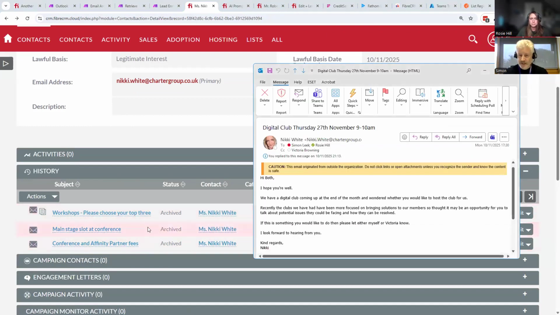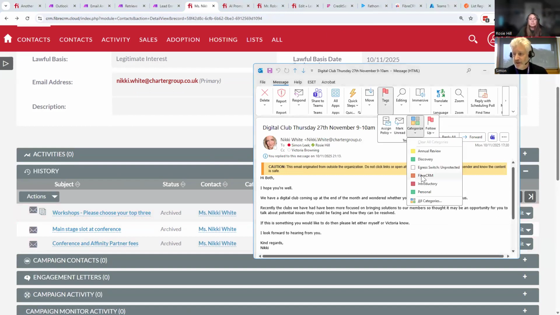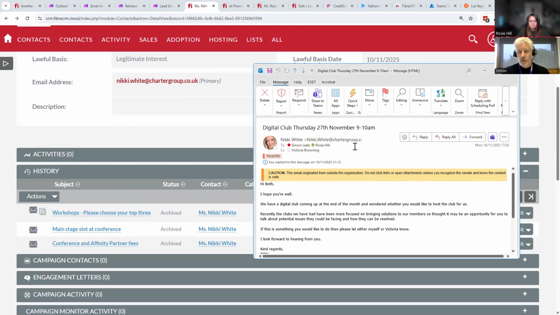but I want this email from Nikki to appear in my history. So again, I'm just using the tagging system to categorize it as something that I want in the CRM. That's all I have to do. As far as the user is concerned, they just have to remember to categorize it. I actually have the FibreCRM category on a Control F12 key. So I just know that Control F12 means it's in the CRM.